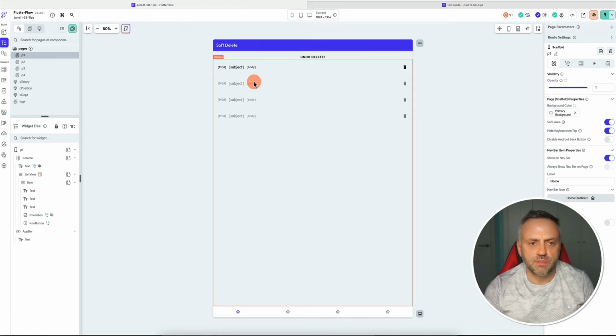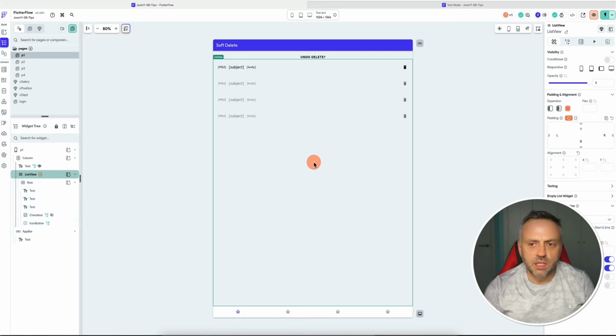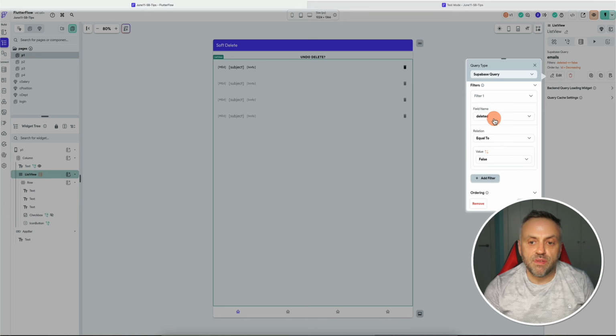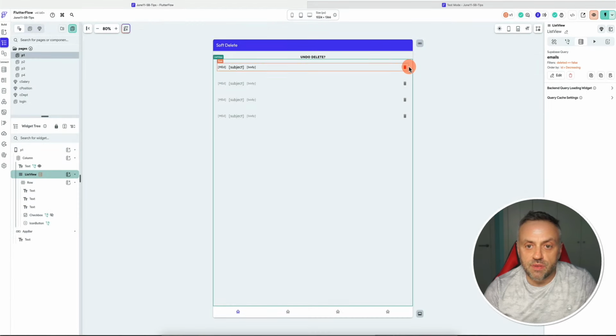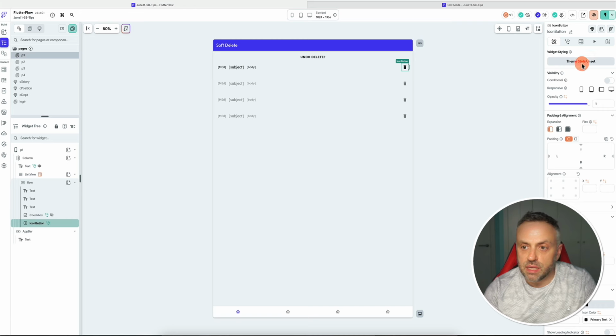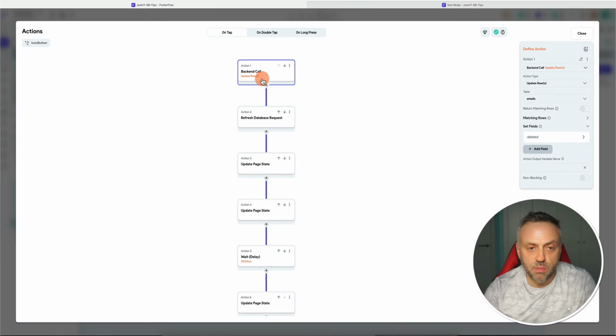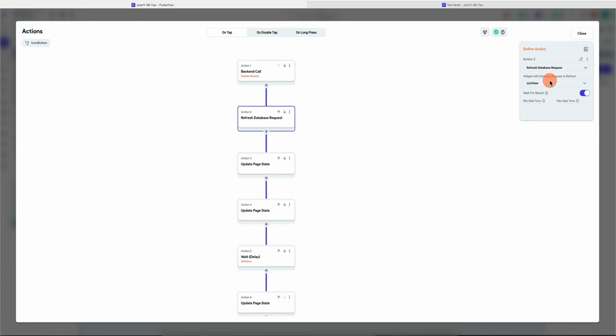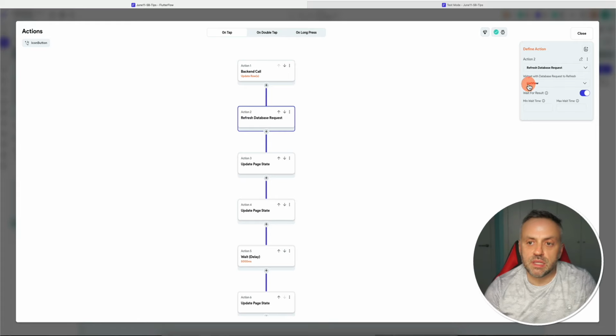So this is my first tab here, and we are displaying a list view from our Supabase, right? So very, very simple, except we have a filter that guarantees that we are only displaying items where deleted is equal to false. So we're not going to be displaying items where deleted is equal to true. And the next thing that we have here is a flow. So if they click here, we have 6 actions. The first thing that we're doing is setting deleted to true. We are refreshing the database request, which means it's going to rebuild this list view here.